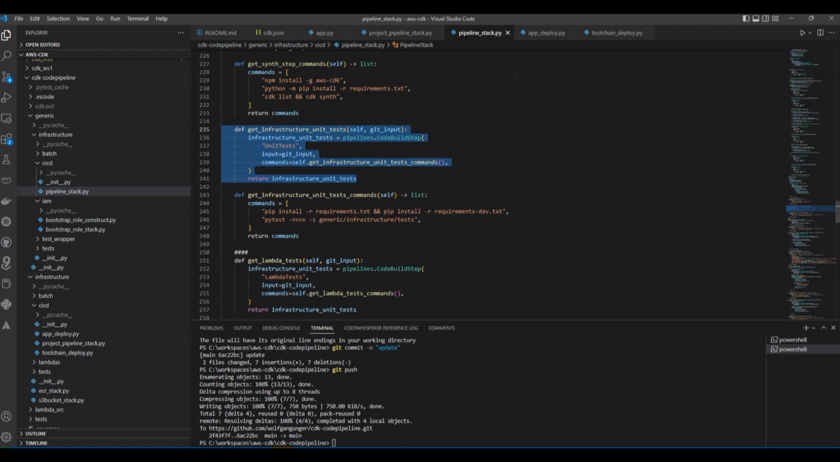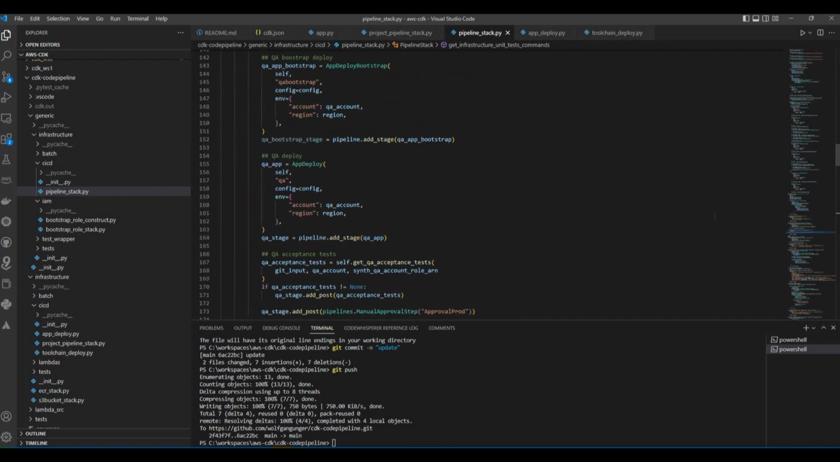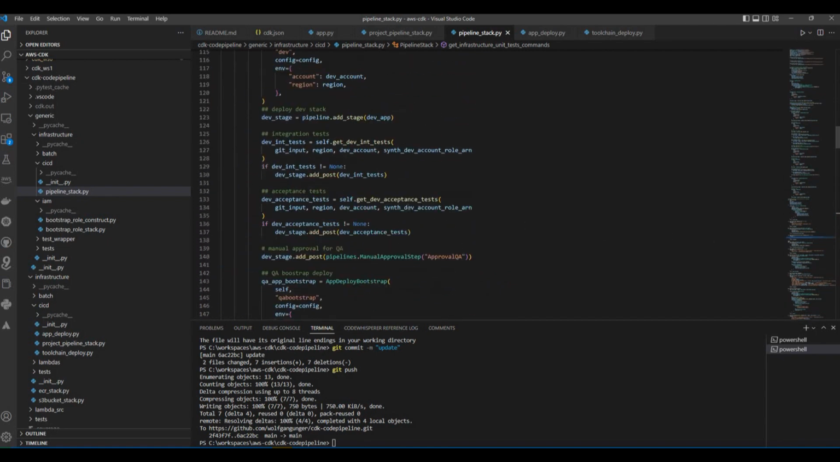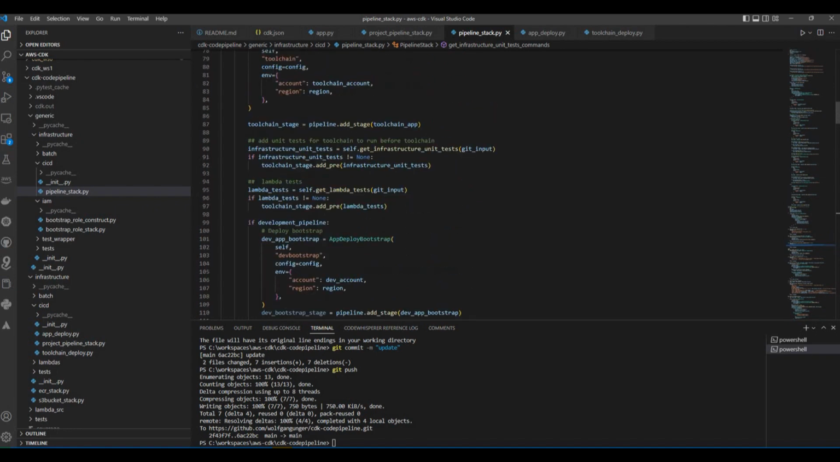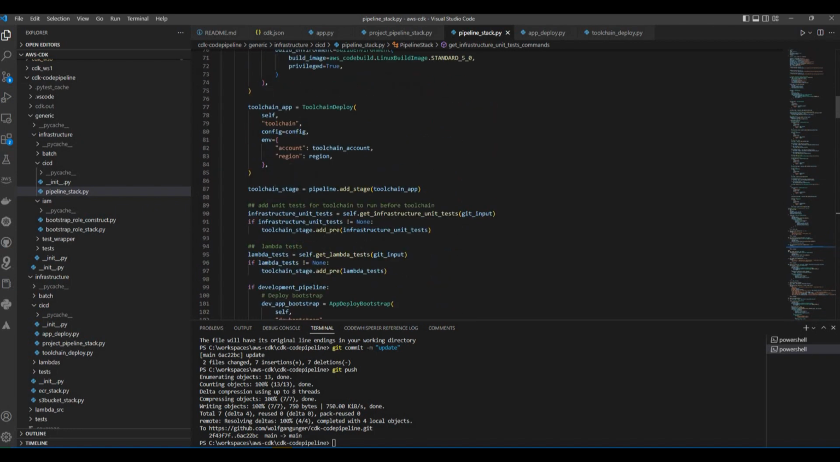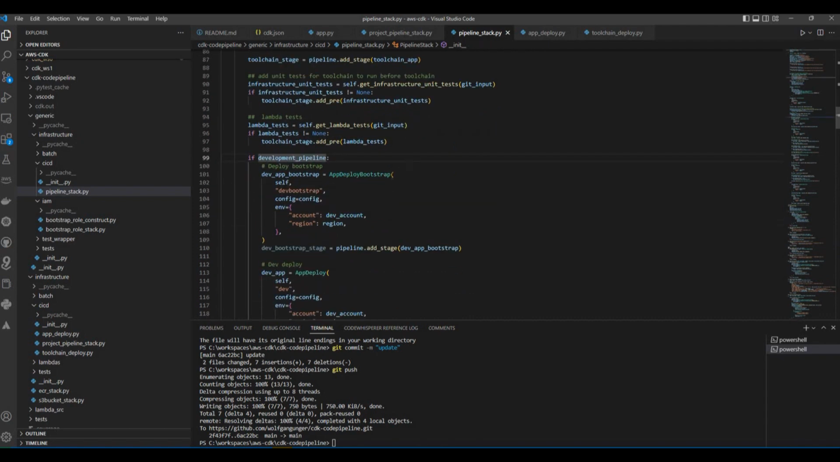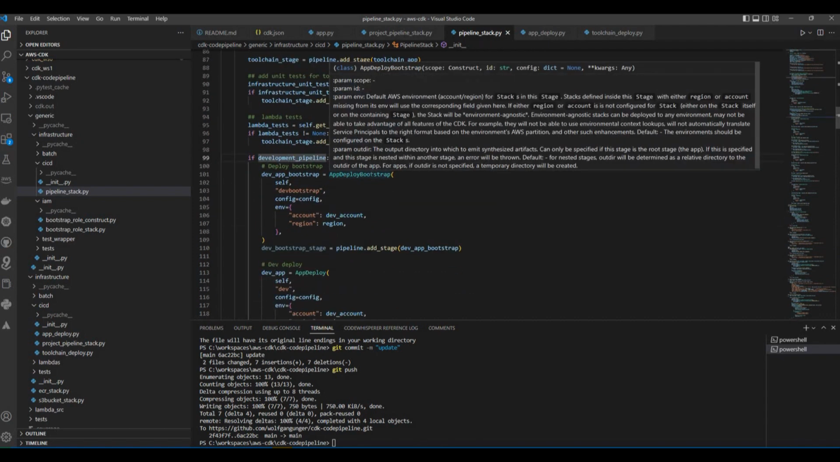So this way you can add, for example, your pipeline stack as a generic pipeline, and you can create more pipelines with different kinds of use cases and override the parts. For example, if you don't need unit tests for one pipeline, or you have to execute different commands, you can subclass this in your project pipeline and edit the commands or the steps you want to edit. So we have added our toolchain, we have added lambda tests, and now we are adding the dev stage actually.